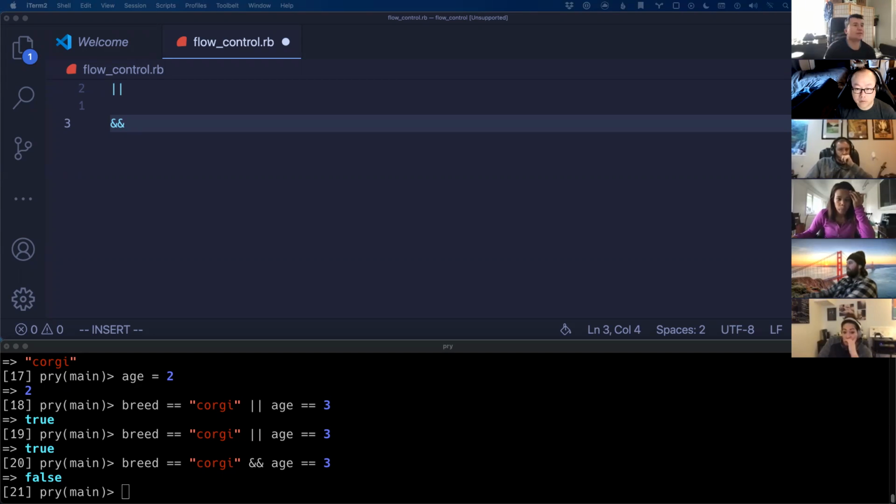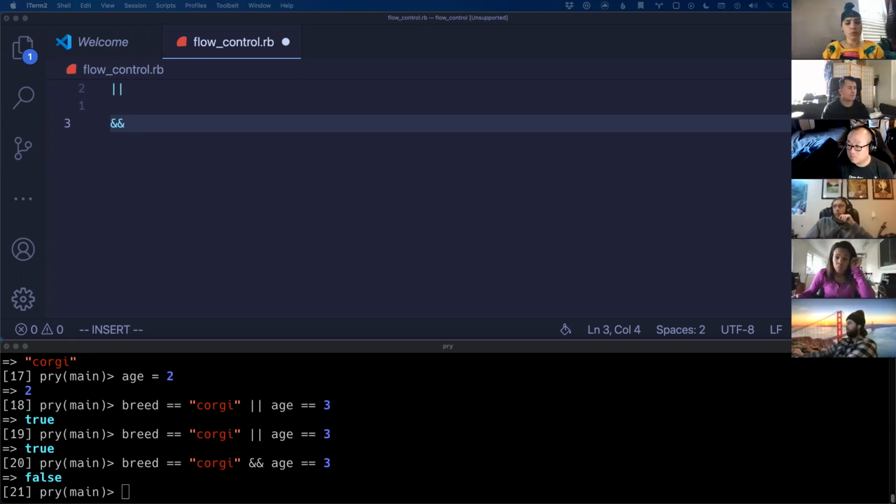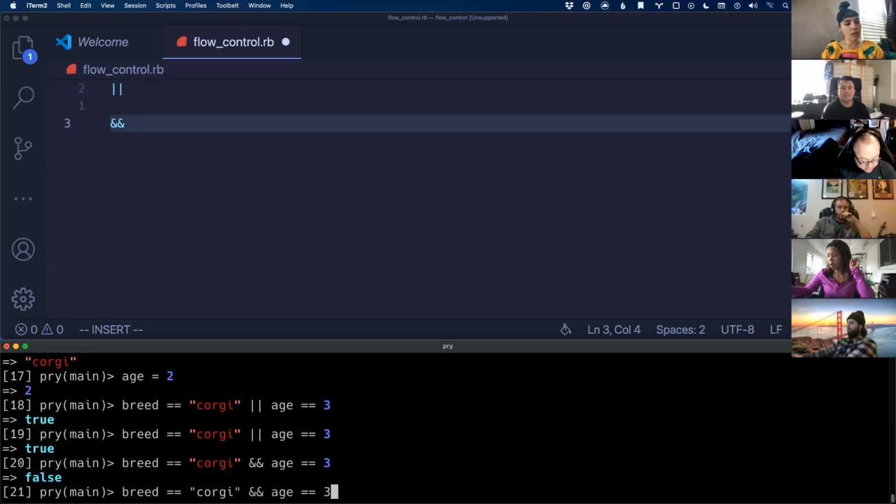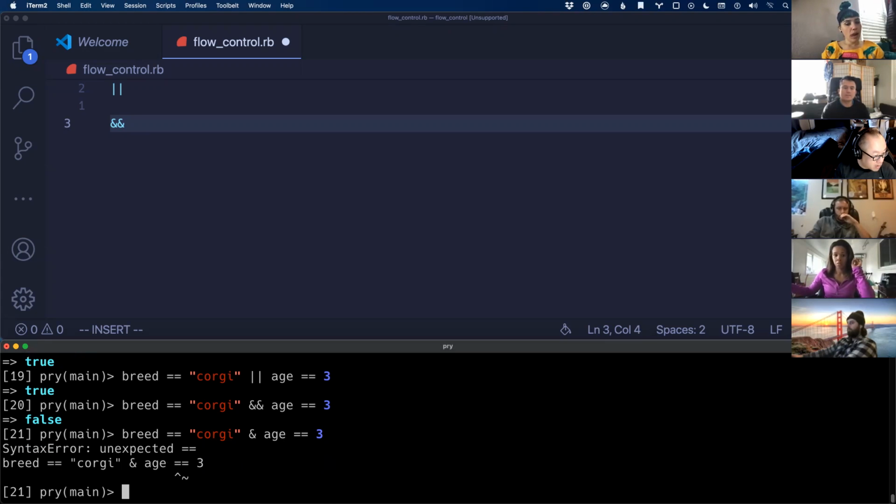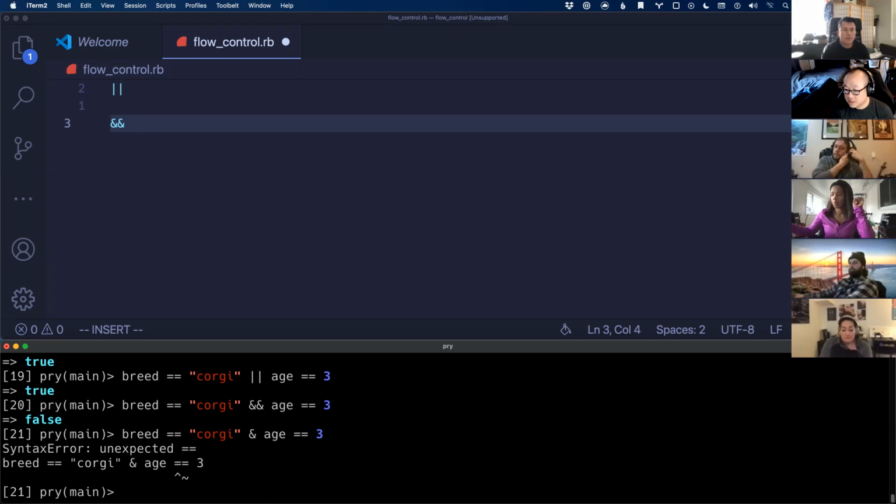Cool. All right. Any questions so far about these conditionals? Alex? This might be a silly question that you've already answered, but what happens if you just put one ampersand? One ampersand? Yeah. Don't know. Let's find out. Freaks out. Doesn't let us do it.